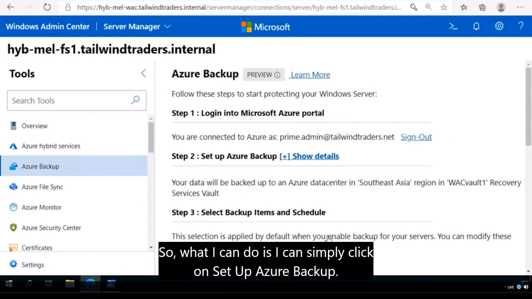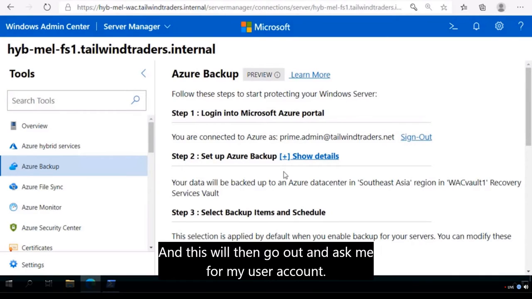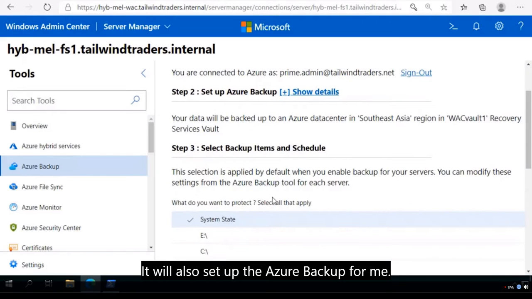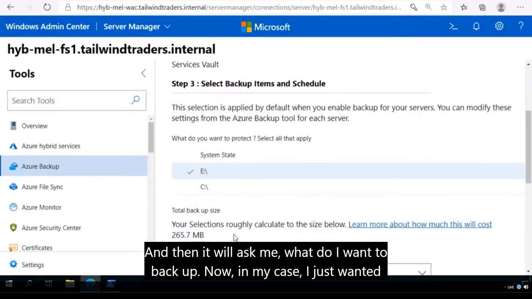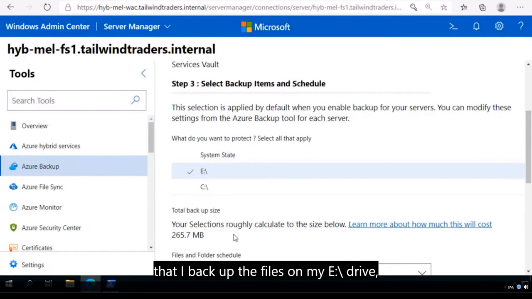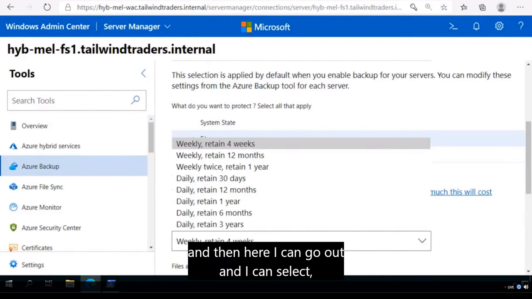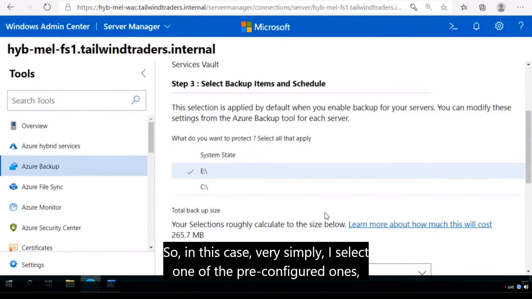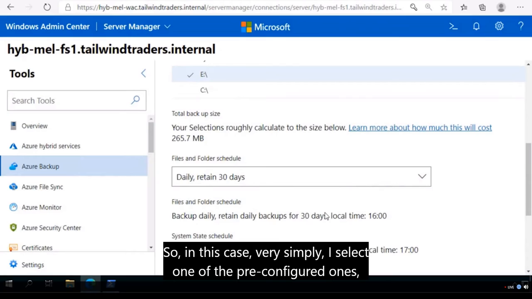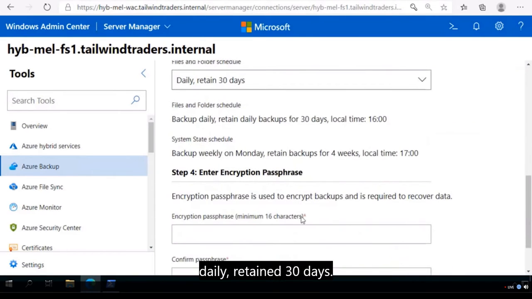What I can do here is simply click on Set up Azure Backup. This will ask me for my user account, and it will also set up the Azure Backup for me. Then it will ask me what I want to back up. In my case, I just want to back up the files on my E drive. Then I can select the retention rate and the schedules of the backup. In this case, very simply, I select one of the pre-configured ones: daily, retain 30 days.